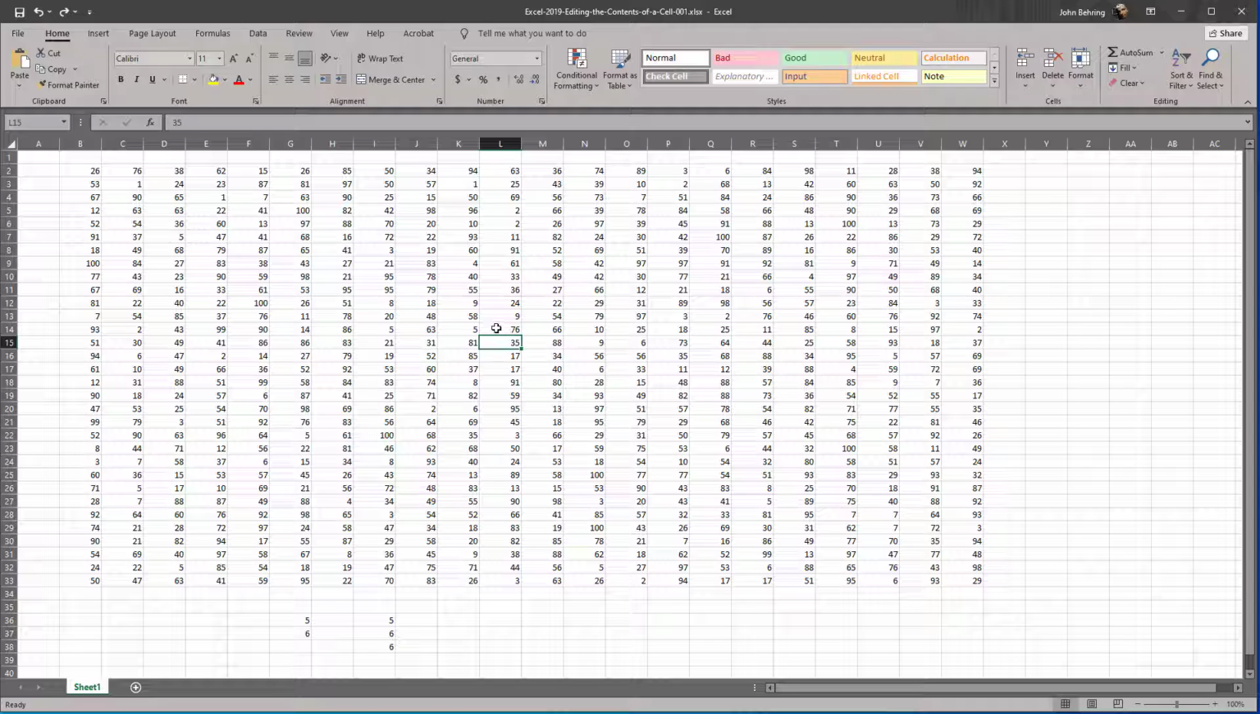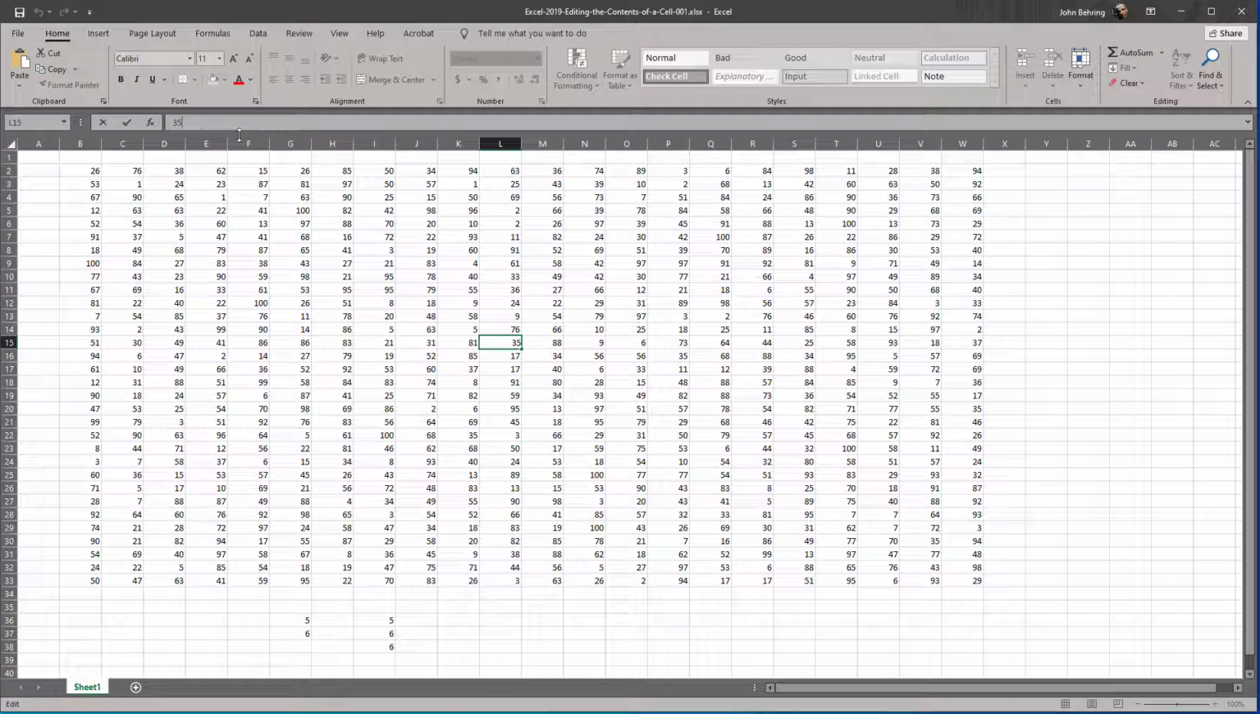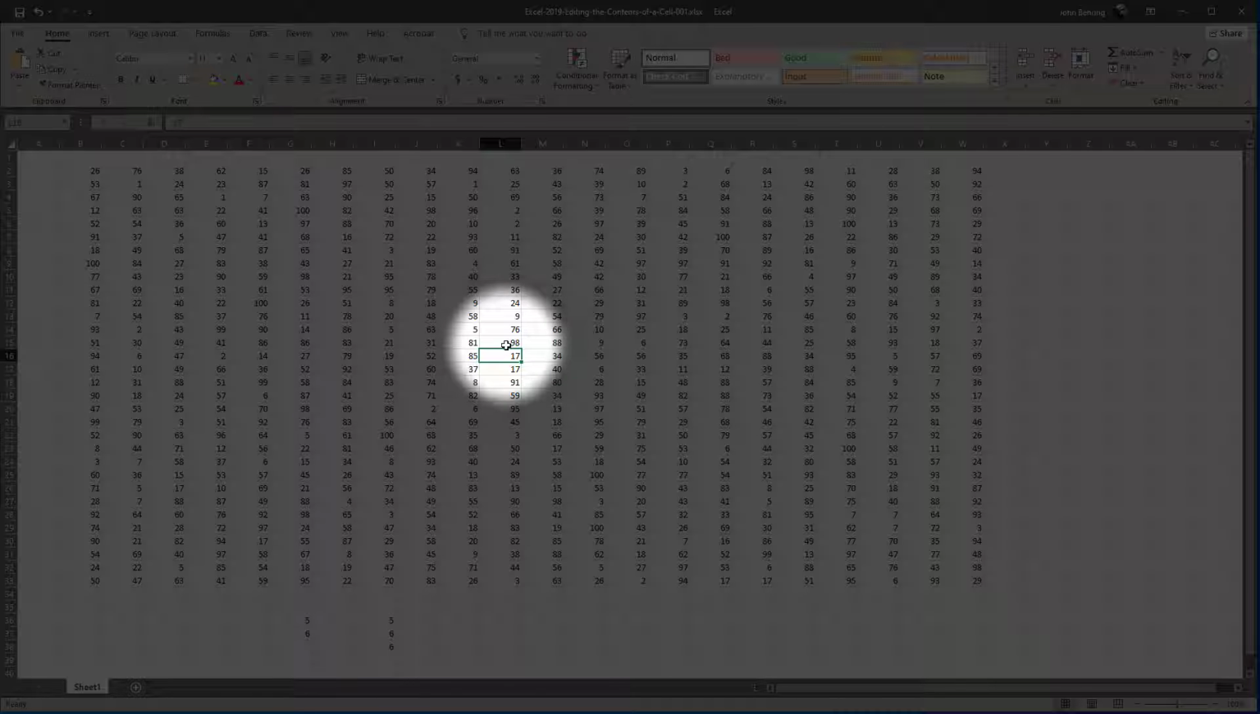And now to edit the data of the cell, go up to the formula bar, left mouse button once, and now you can edit the value. So instead of 35, let's say 98. So backspace, backspace, 98, and then click return or enter. You've just edited the data of the cell.